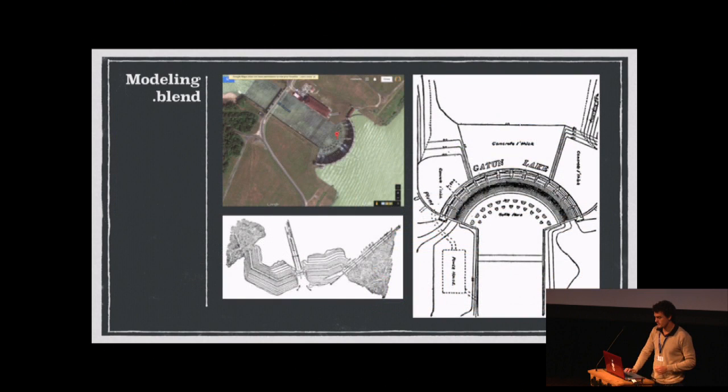Next step, modeling. I modeled based on Google Earth photos, and also when I was searching for reference, I found this project. This is the actual project of the dam from 100 years ago. And it's important, if you're going to project stuff, that you model it based on reality, respecting the scale and the position of stuff. Because if you just look into your hero frame, for example, you can place things out of position, and when your camera moves, it gets distorted.